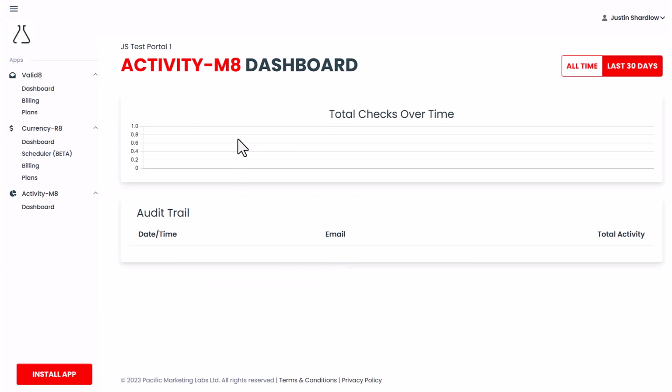Okay, so that's now going to take you through to the Activity-M8 dashboard, which clearly doesn't have any data on it at the moment because it's a new install.